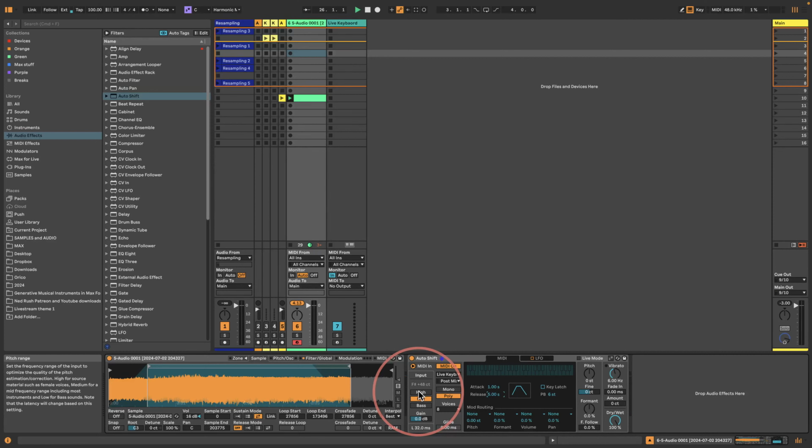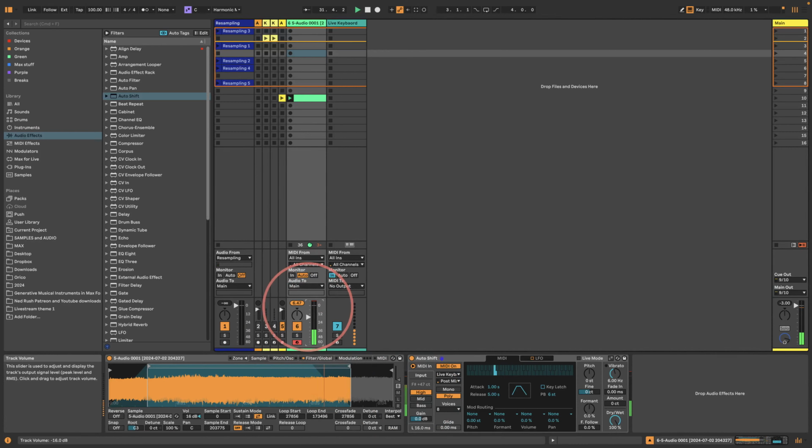Set the frequency range of the input to optimize the quality of the pitch estimated correction. Well, I don't really know whereabouts I sang. It was sort of in the middle, wasn't it? I can't remember what was there. Let's just see what difference it makes. Gosh, it's loud.